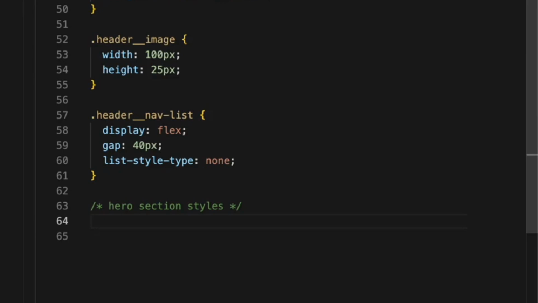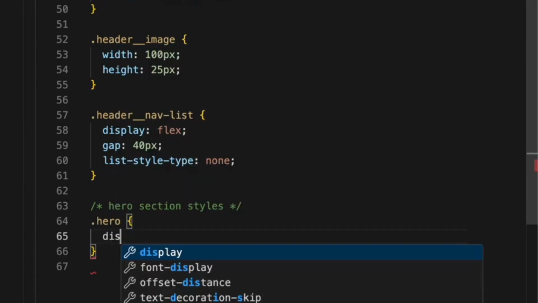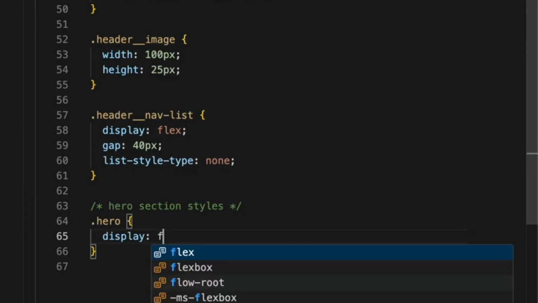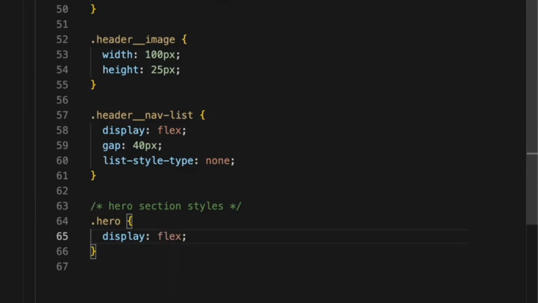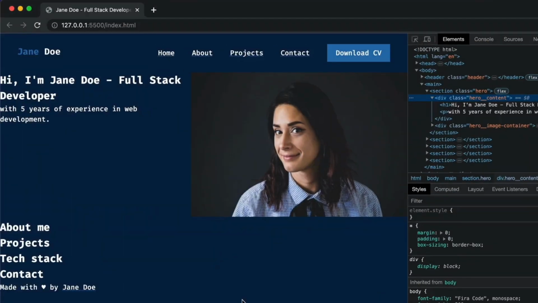Then type the section class name Hero under the comment. Remember to include a dot at the beginning. Let's start by typing in the display property and setting its value to Flex. Check the browser to see how this change looks.